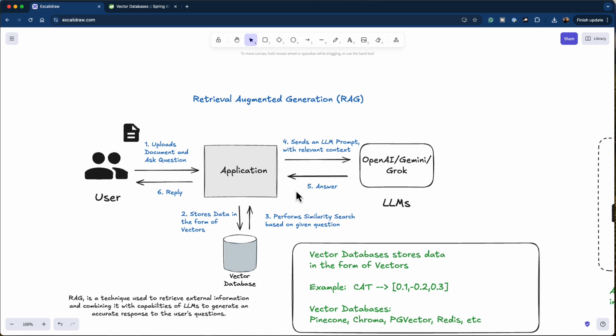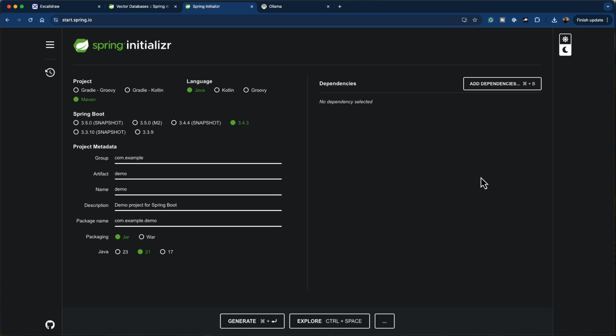So let's go ahead and now implement our Spring Boot reference documentation assistant. All right, so now I'm on the start.spring.io website, and here we are going to download the skeleton project for our Spring Boot reference document assistant. I'm going to select the Maven project with Java and Spring Boot version 3.4.3, because this is the latest version as of creating this video tutorial. I'm going to use packaging as jar and the Java version as Java 21.